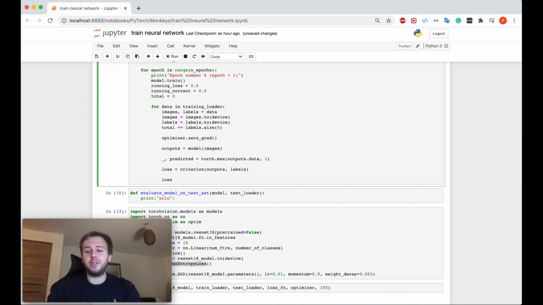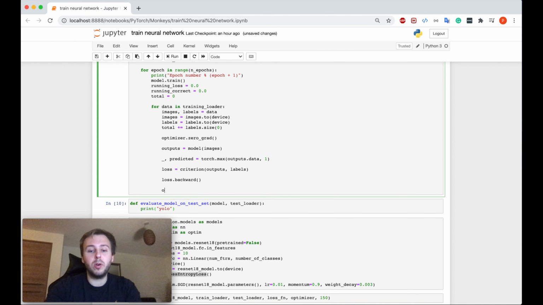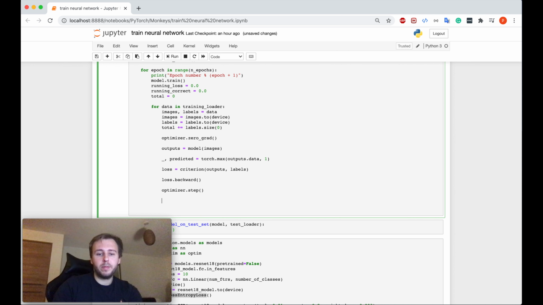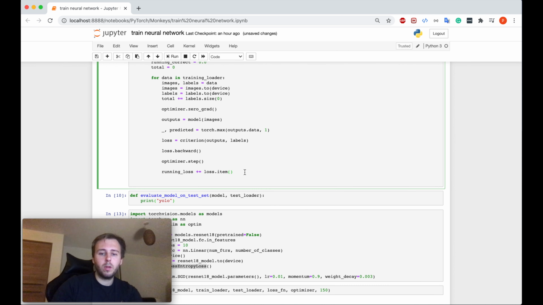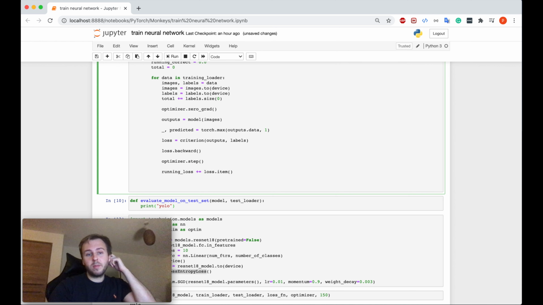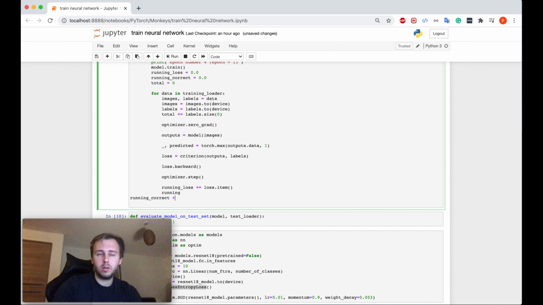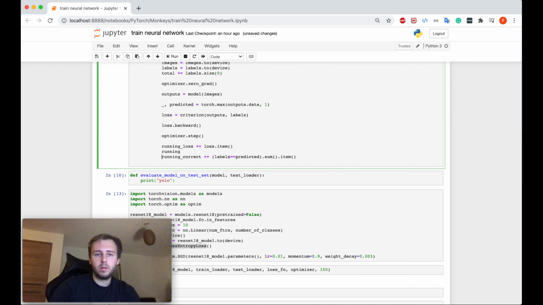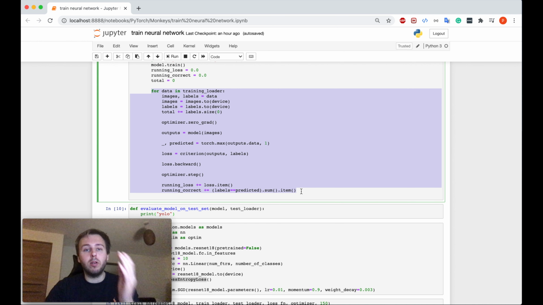Okay, now the important training process. We need to backpropagate to calculate the weight gradients, and of course, we need to update our weights. Now we can update the running loss. Also, we can update the running amount of the correctly predicted images. So this is basically all the training which we need to perform in order to train the model.